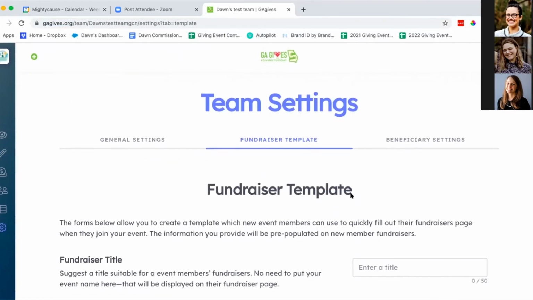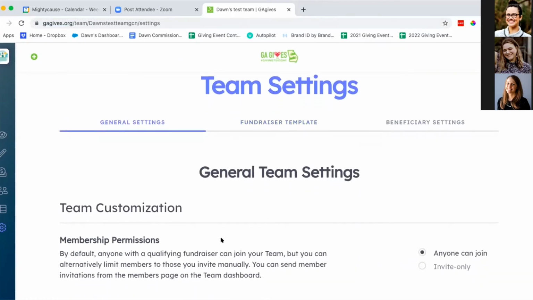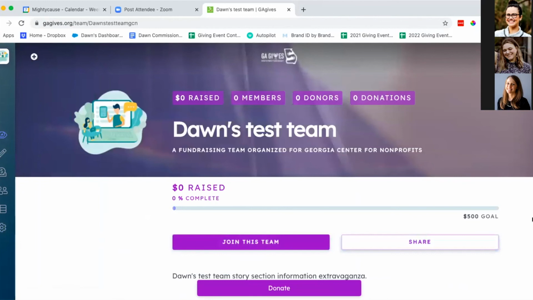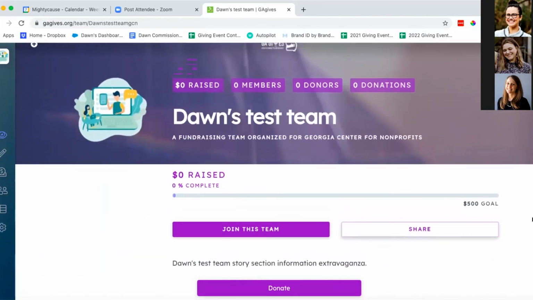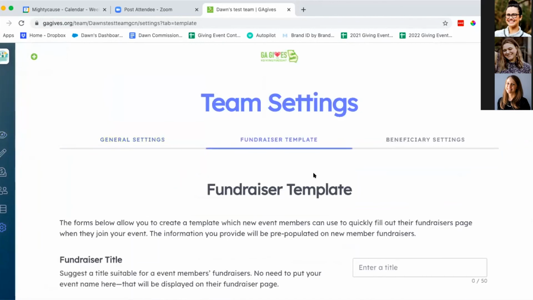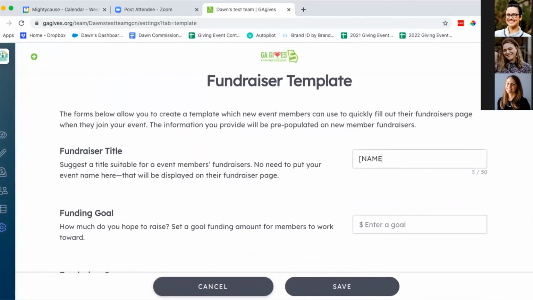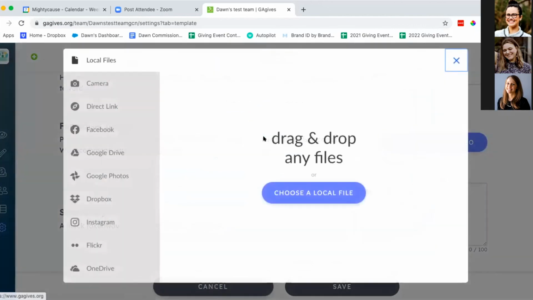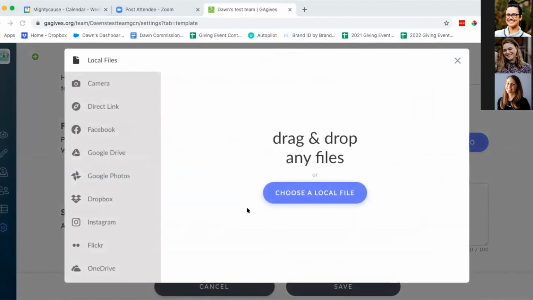Okay. I had a question. Mm-hmm. Go back to that general page where people can click join team. So the question is, if I am brand new and I click join team, and there's a template, that's going to pop up like in the other time? So let me show you what it looks like. Enter a title, name, team, funding goal, 500, fundraiser image. I'm just going to do that same thing because I know what it is.